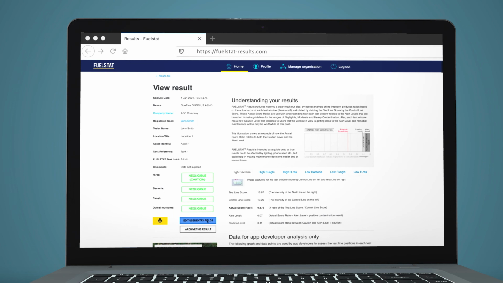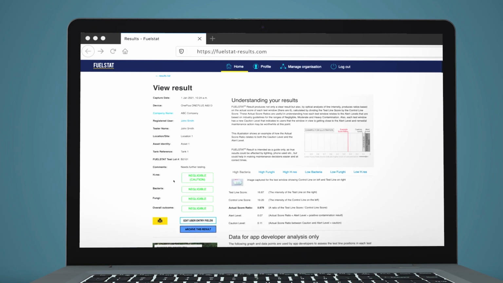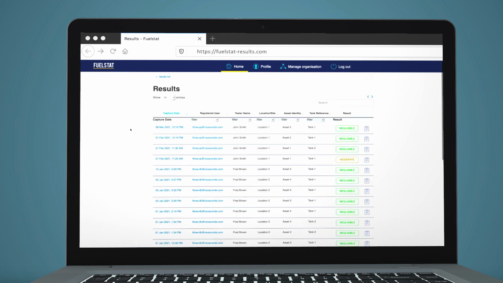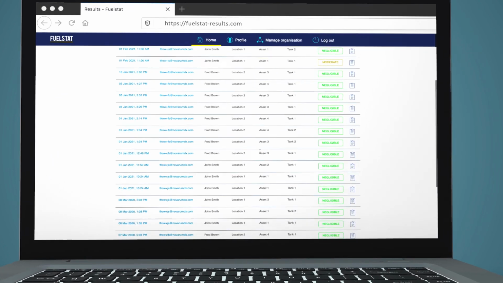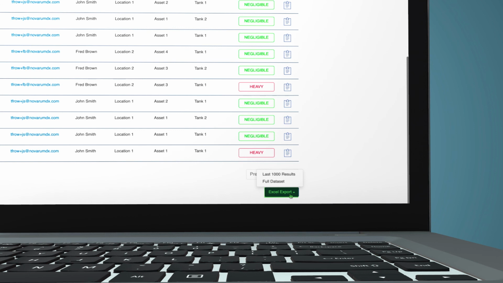On this page you also have the control to edit some of the user-entered fields to ensure consistent reference for your assets, as well as archiving results that may have been duplicated or uploaded in error. Finally, go back to the results page on the portal and scroll down to the Export to Excel tab for easy transfer and analysis. You get options for exporting the last 1,000 items or all items.